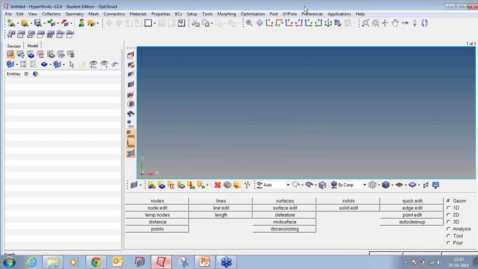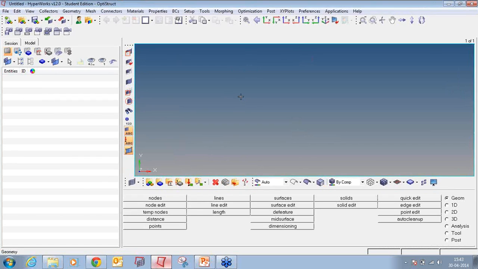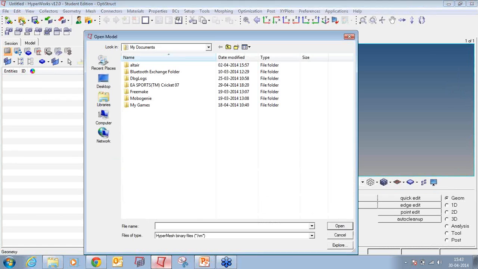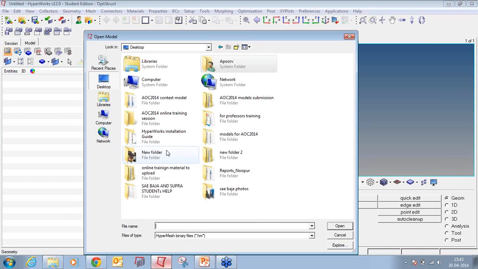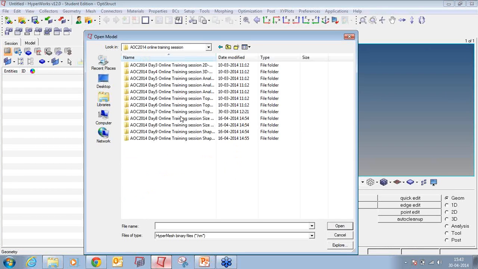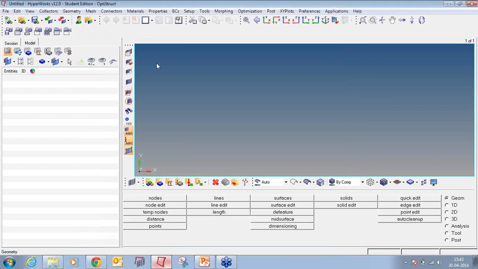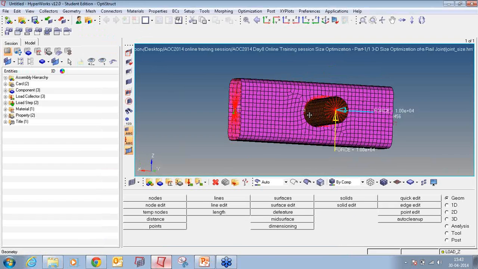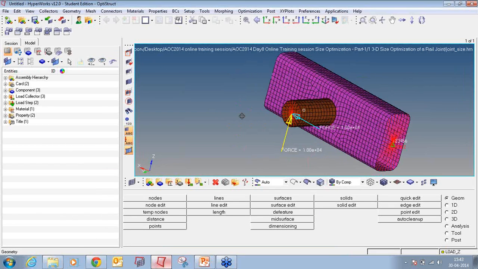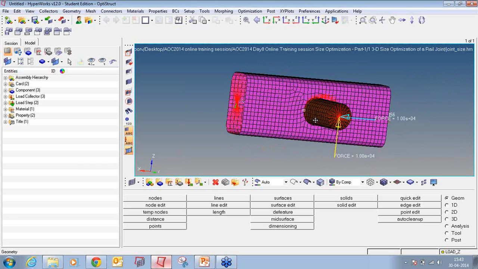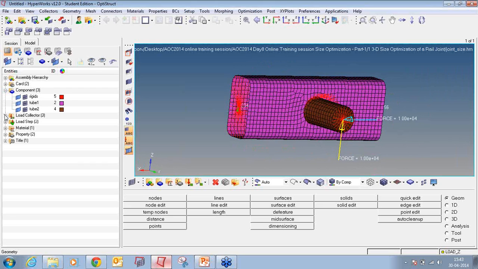I'll just close this, maximize the window, and open the model. To open the model, click on the open folder and browse to the location. This is my model. With the components, load collectors, load step, material and property, everything is predefined. So I will directly start creating the deck for optimization.